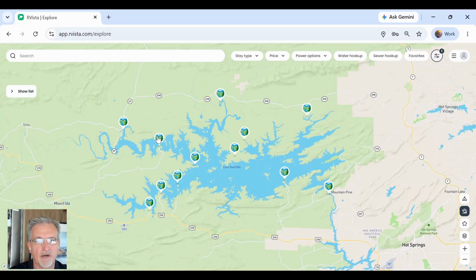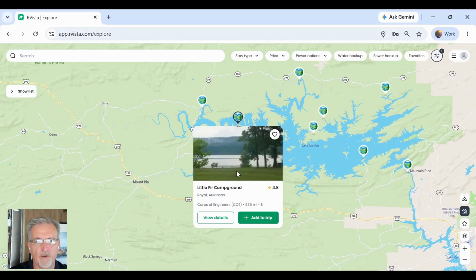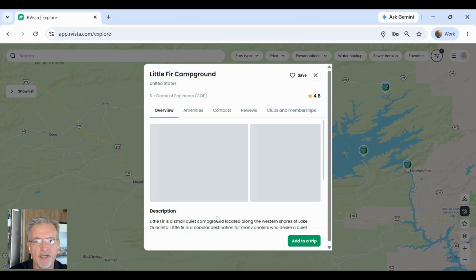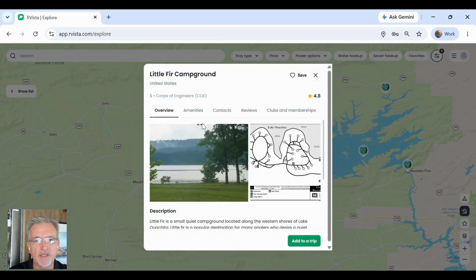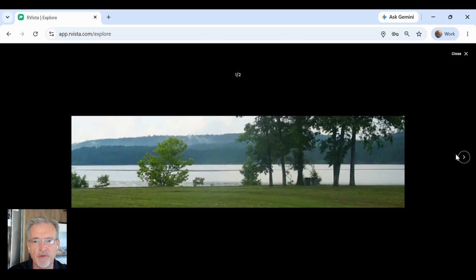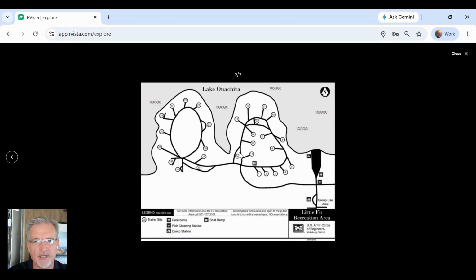Anything that's on here, I can click, like this is Little Fir Campground. I can not only see a preview card and where that is, and I do see that it's Corps of Engineers here, I can click View Details, and on the details, you're going to see all the information we have in RVista about this campground. In our overview tab, we have the imagery when it's available. We're still adding images. Corps of Engineers is a little harder than a lot of other campgrounds to get good images, but you can see that we do have them. And when possible, we include a map of that campground.